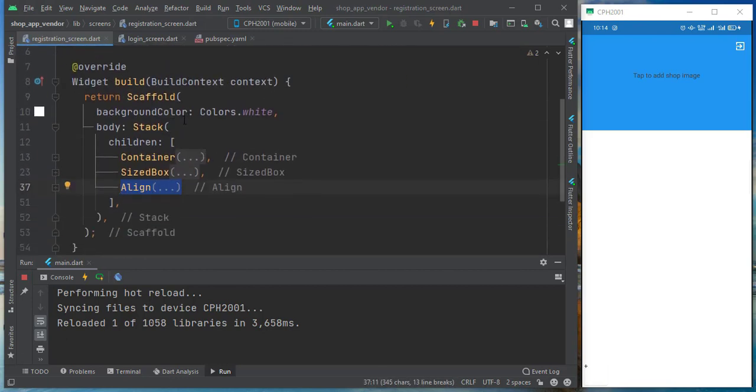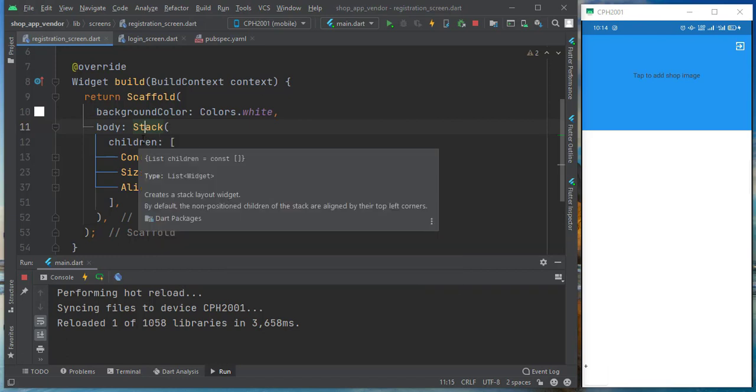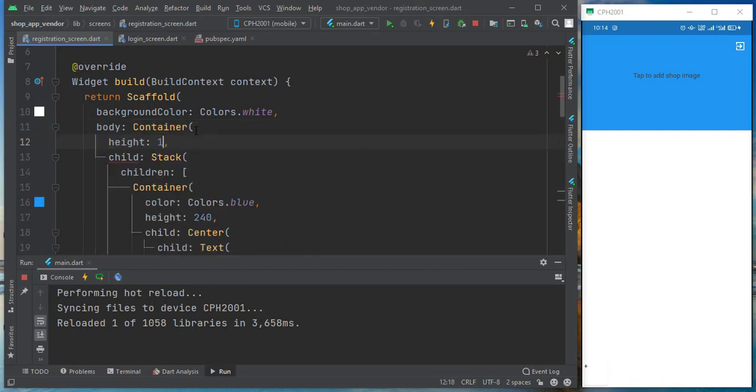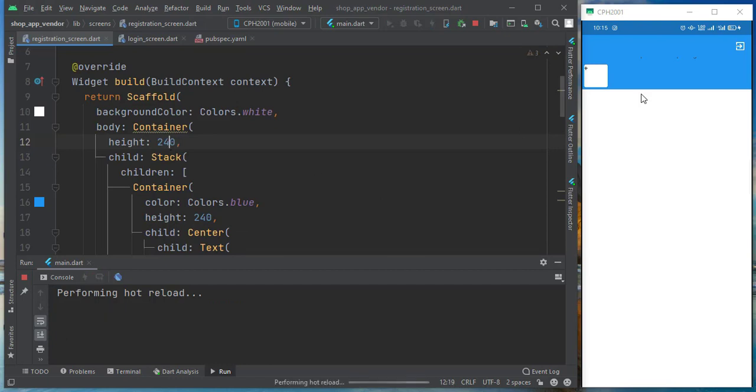Then what we can do is, so it's a stack, right? Stack we can bring inside a container, and that one we can give a height of 150. So now if I run, it should come here. Yes, it came here, right? Actually, before we had 240, right? So we will give the same height there, 240.